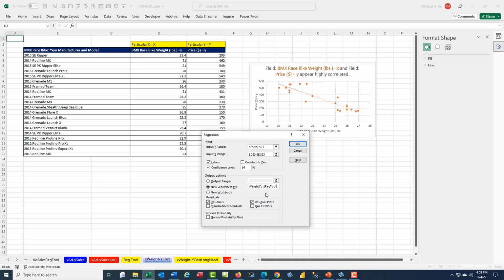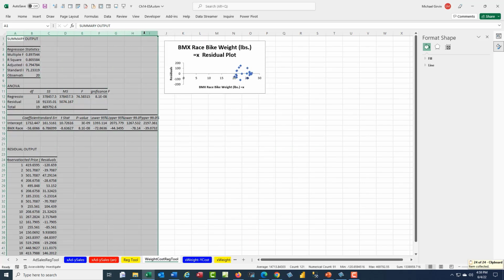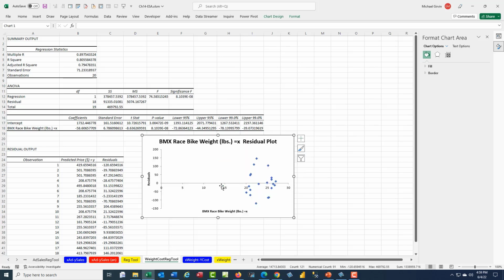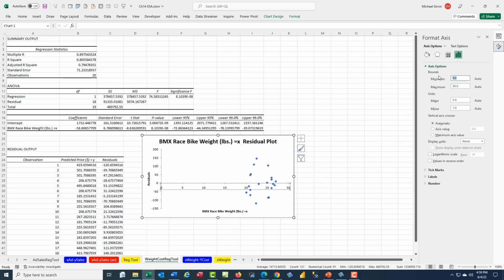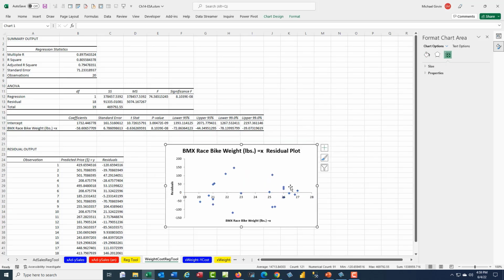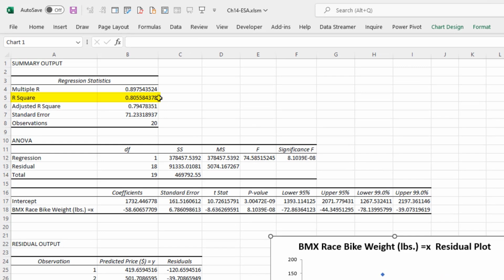We'll call it weight cost reg tool. Click OK. Change the column widths. We'll move this. We can do the same thing here. 19. And this one looks OK. It's not going to cause us to reject the assumptions. So we can use the equation that we'll create from our statistics. There's R squared. The F test statistic p-value, very small. There's our intercept, and there's the slope.